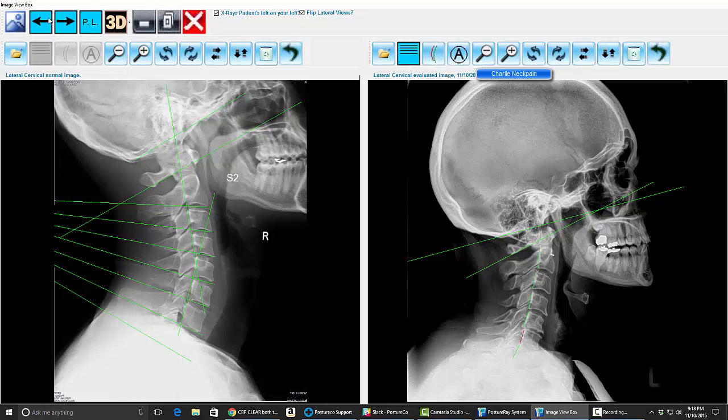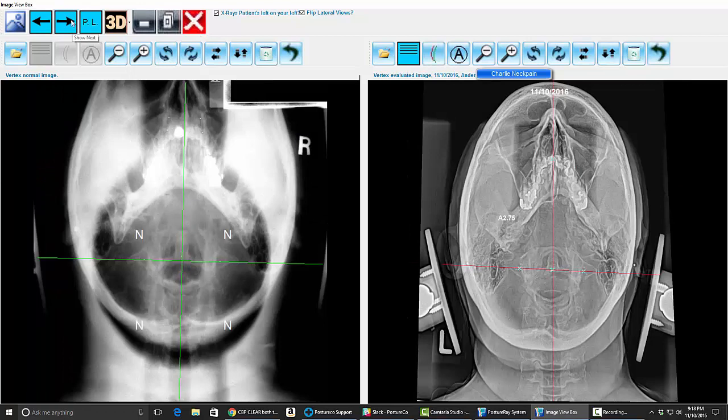Those types of things. We can advance this to the next view here, which is the vertex analysis, and we can see again we compare it to a normal, and we can use this to show patients, or we can use it during our adjusting procedures. And if we needed to, we can draw lines on it to point to things, or we can tell a patient what we're going to do, or if we're going to draw an adjusting vector, something like that. Has some nice features there.